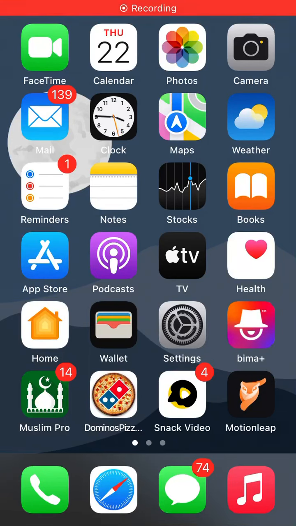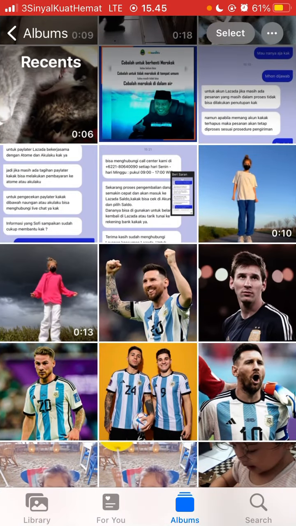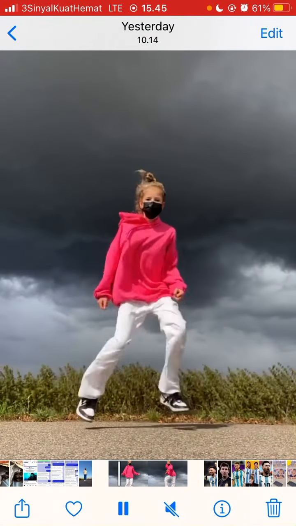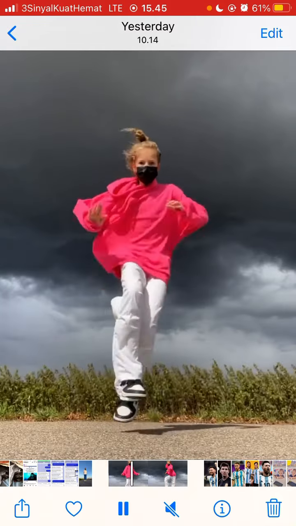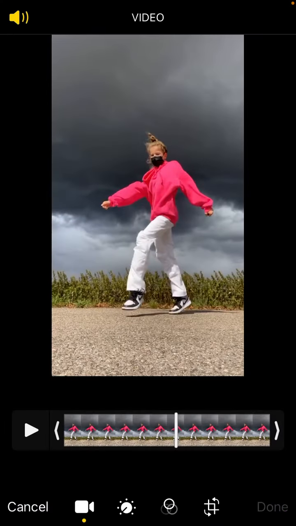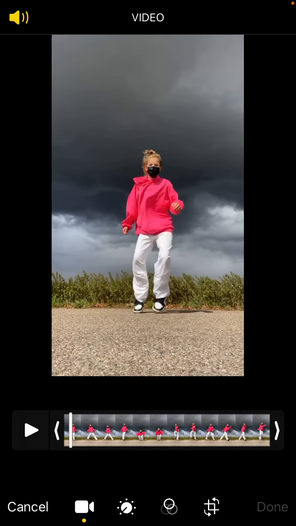Hello everyone, in this video I will be showing you how you can edit videos on iPhone camera rolls easily. So just go to Photos on your phone and select the video that you want to edit, and then you can tap on the Edit option in the top right corner and just go to edit.